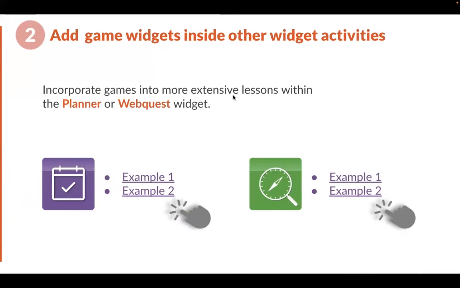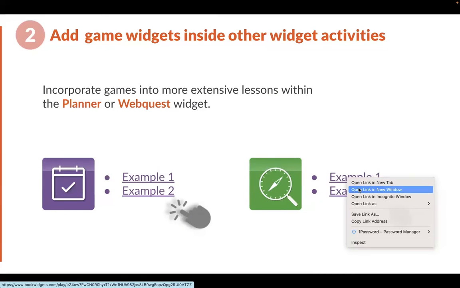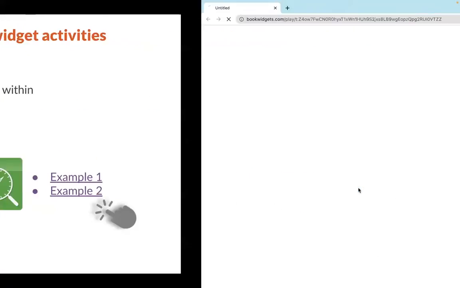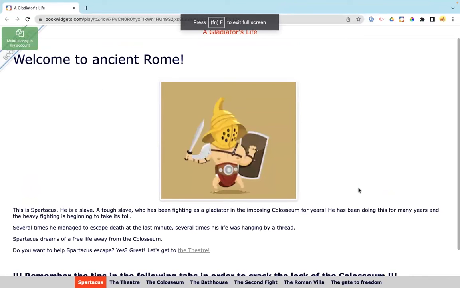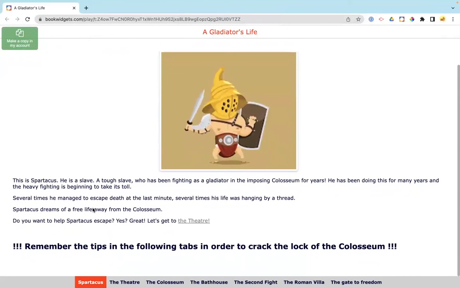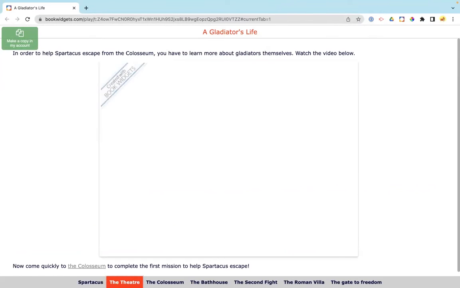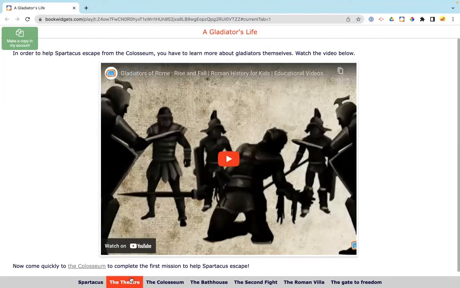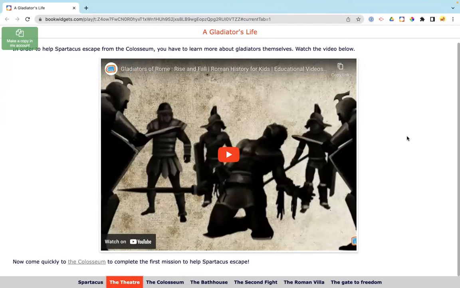Okay, let's go check out a WebQuest widget and the examples of games in that. So welcome to ancient Rome. Ooh, this looks like fun. So we get to engage in this web quest. Following along at the bottom will take us to the different areas where we need to go take some action. And then we have embedded in this web quest a video.